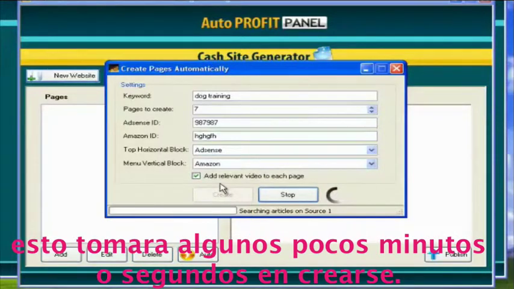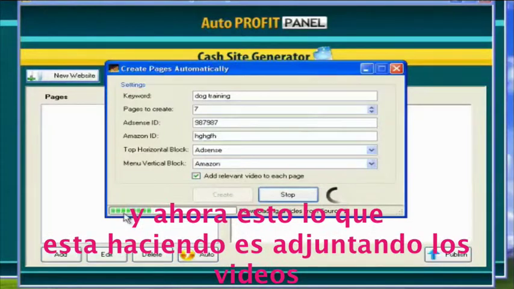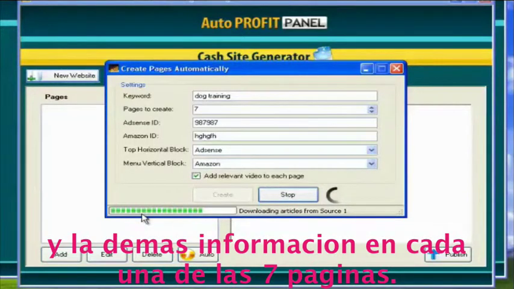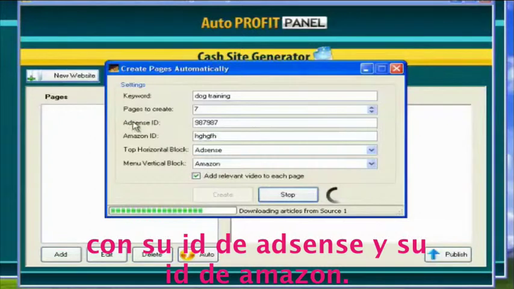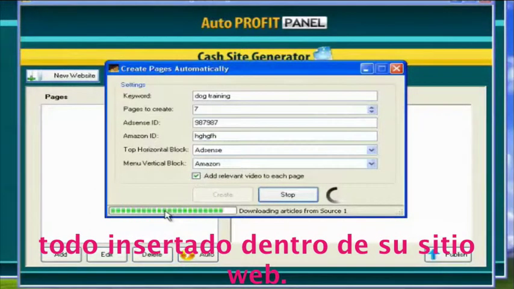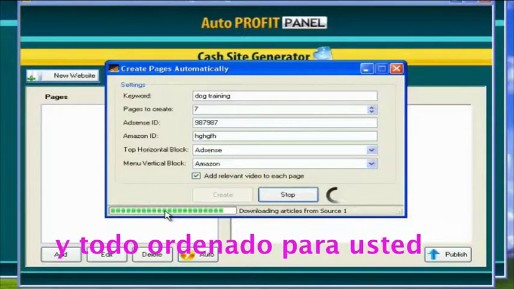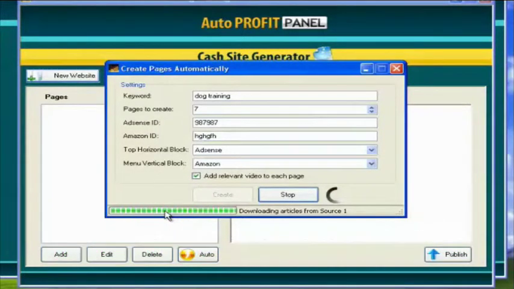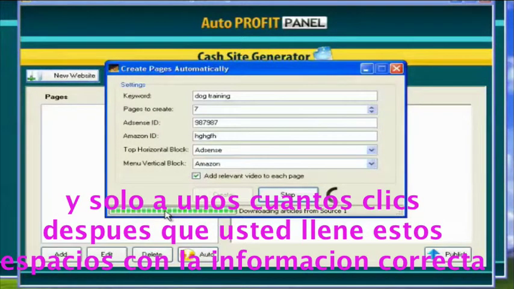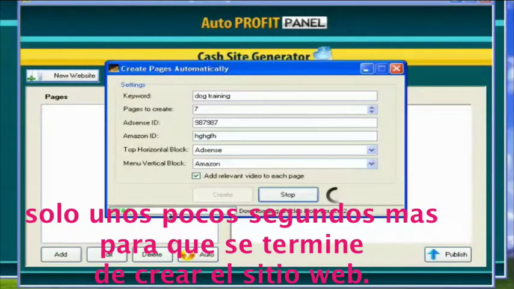Now it takes a few seconds at least, and it's doing its thing. What it's doing is downloading articles, videos, embedding them into a website and creating you a whole website with your Amazon ID and AdSense ID all embedded into the website. It's all done for you. It's just one click basically after you filled in the information. So a couple more seconds and it should be done.